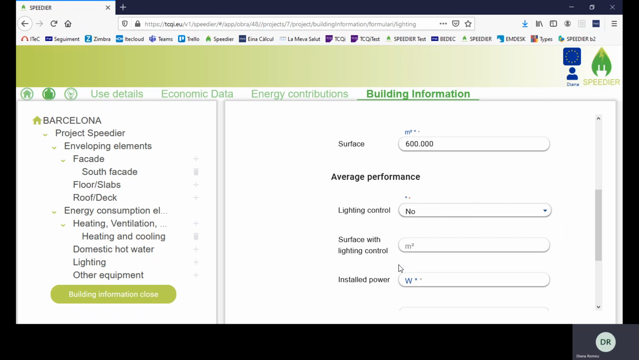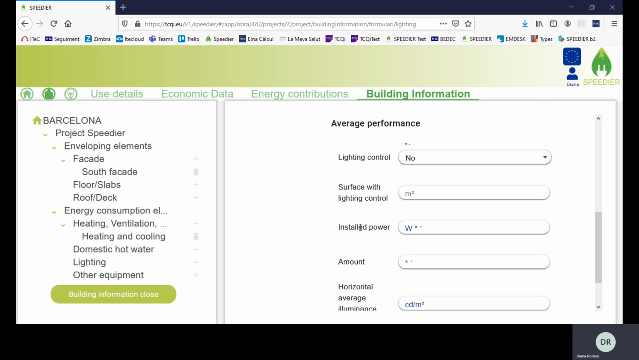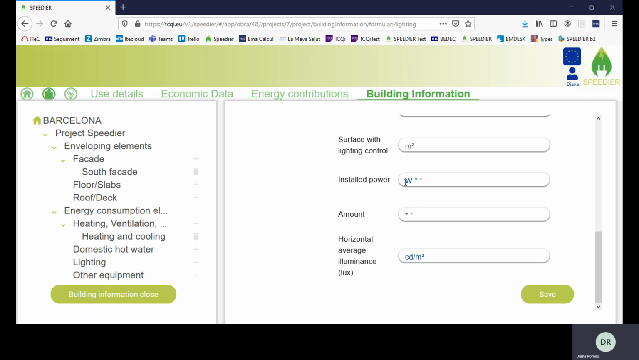If we choose yes, we have to establish the surface with the lighting control. The installed power, that's the power of most of the lightings, and the amount of them. We have 120 of them. If you know this data, the horizontal average luminance, you can add it, but it's not obligatory. Okay, you can save it.